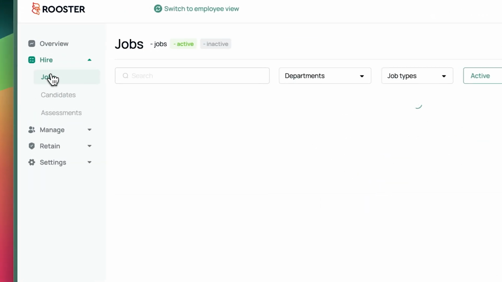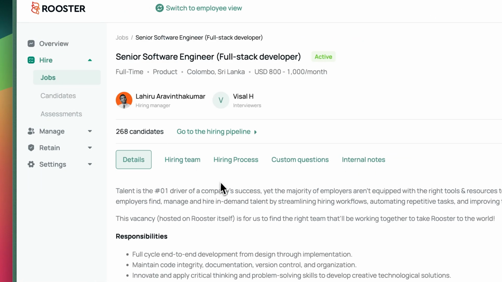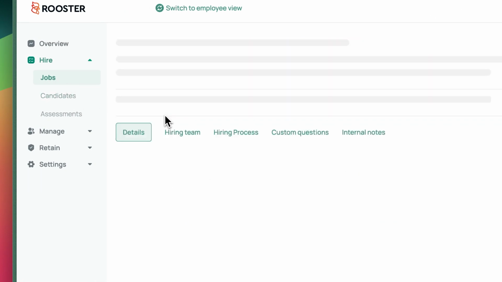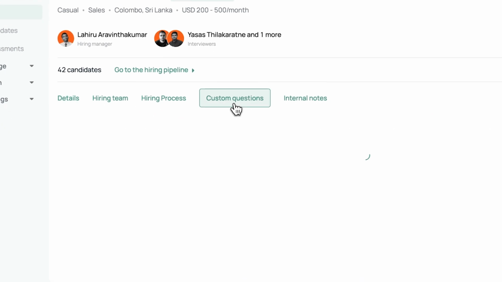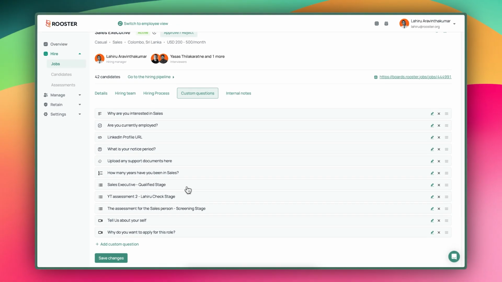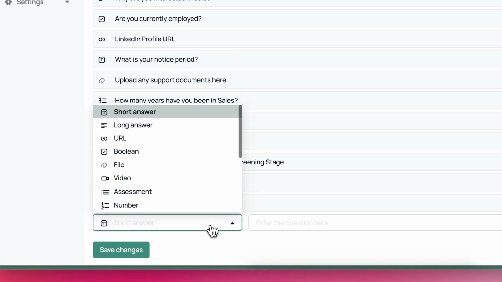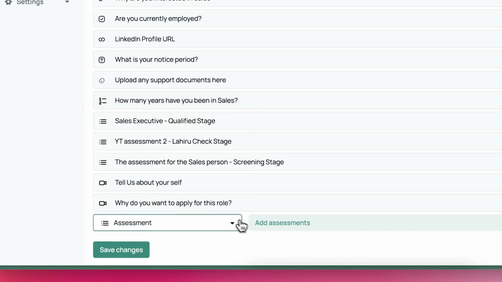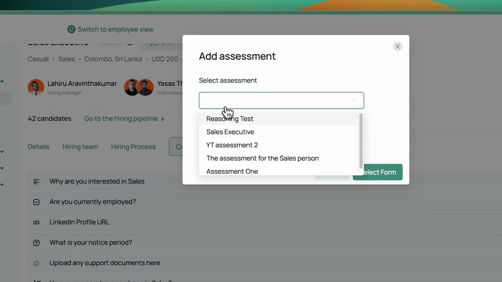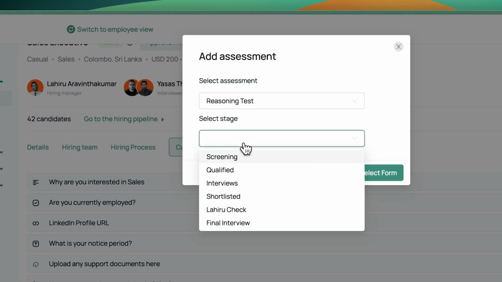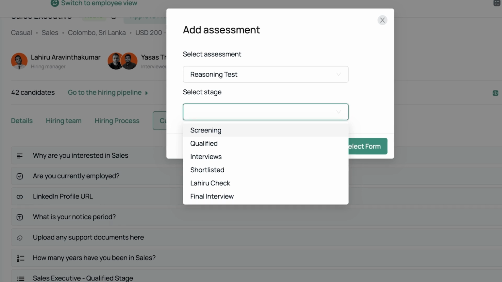So when you create a job post, for example, if I were to go into this sales job post, we can go into custom questions here. Here I've added a number of questions. If I were to go back here and select a different type of question, you have a number of questions you can select from. If I select assessments, I can add the assessment question here. So I can add the reasoning test, and also I can dictate at which stage they need to receive the exam.